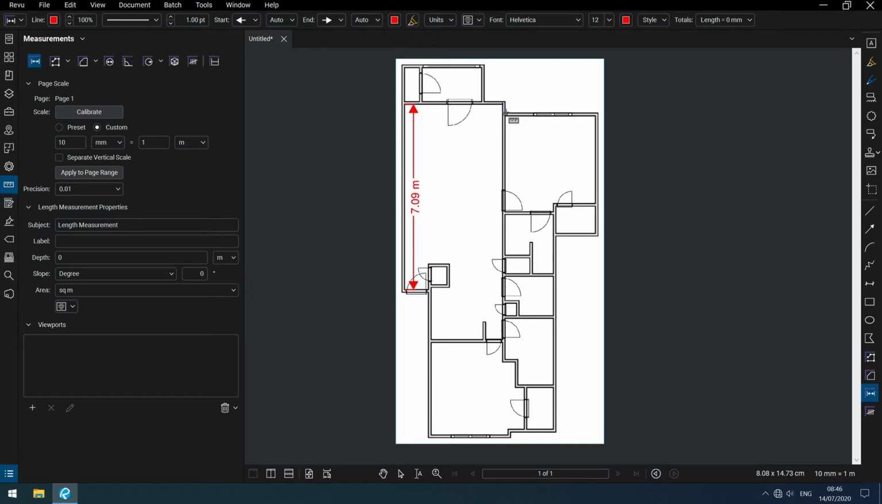I'm just going to place 2 more measurements in here, just arbitrary ones, just to have some measurements on here for when we take a look at the markups list later.